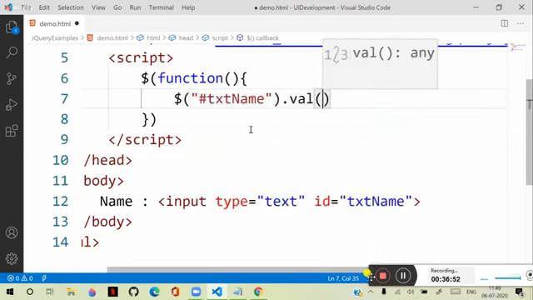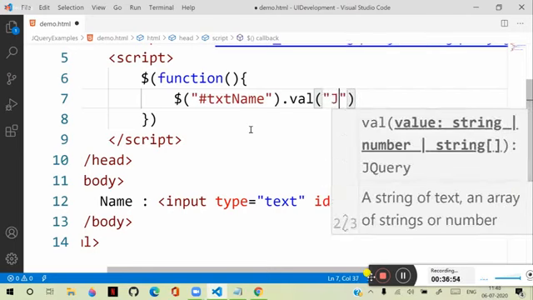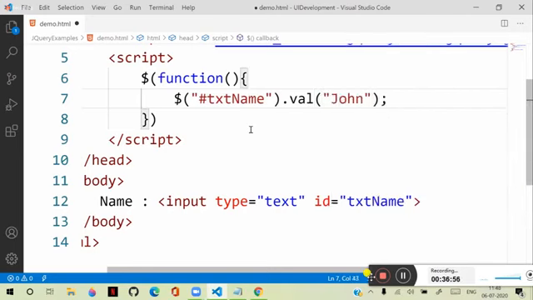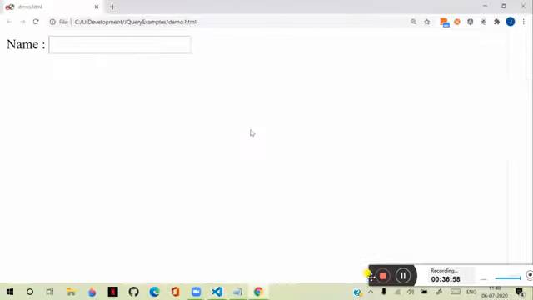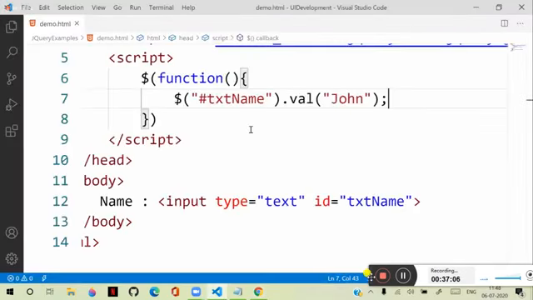So what value do you want to set? Some value, John, I want to set. And once I refresh, it will set that value into it. You can set a value into this. That's very simple. If you want to configure a value into any element, then you can just put the value into it. The val function is also used to get the value and use the value.